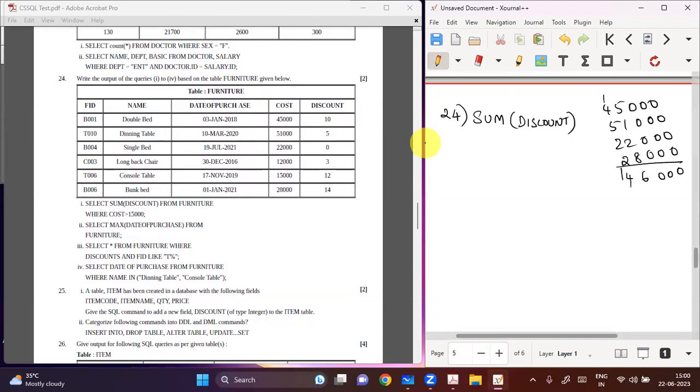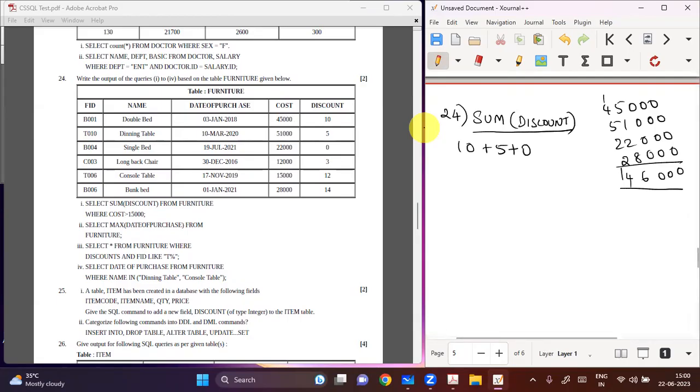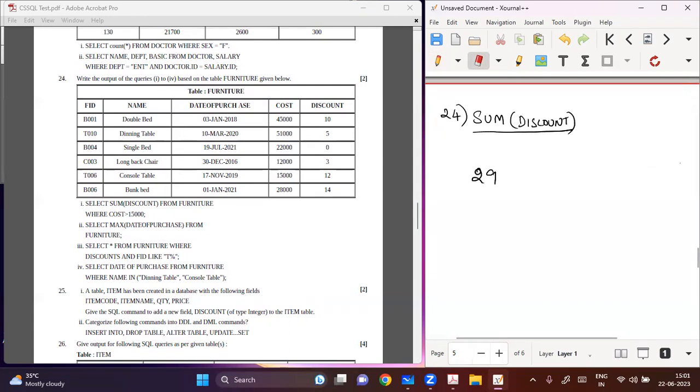So sum of discount. I'm sorry, I found the cost. This is the cost. Sum of discount is 10 plus 5 plus 0 plus 14, so it is going to be 29. Answer should be 29. I just found the cost of this. Okay, so for this, the answer is only this. You can just add it somewhere else and show this. So sum of discount is going to be 29.